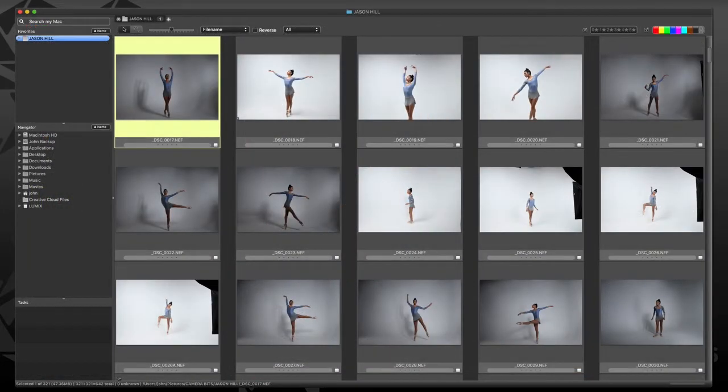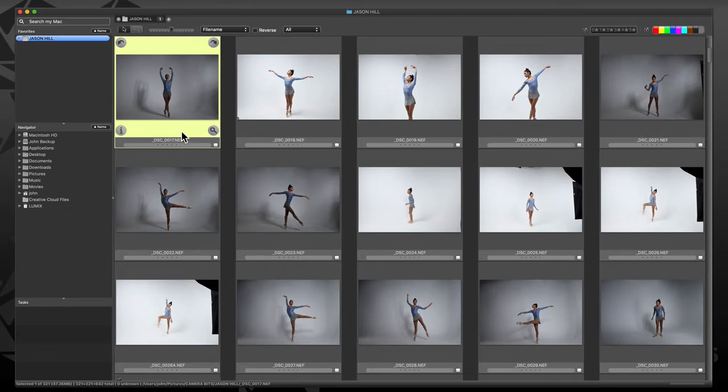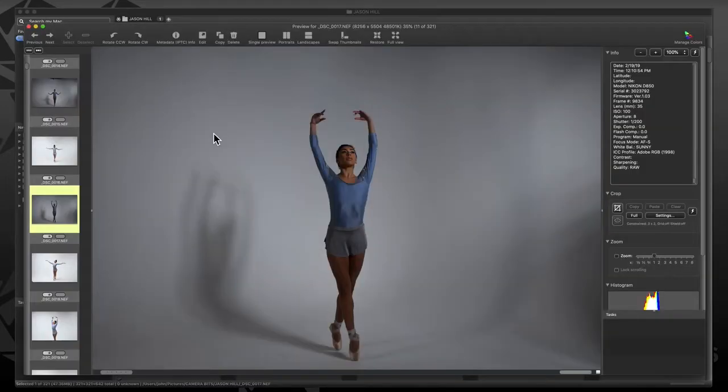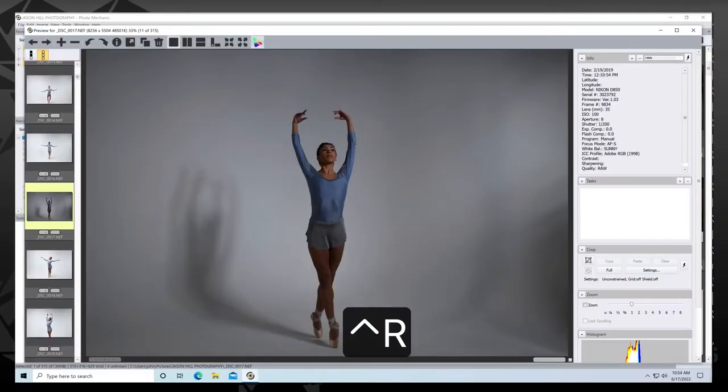The fastest way to open the preview window is just to press the space bar on your keyboard with an image selected in a contact sheet, but you can also select the magnifying glass button in the bottom right of a thumbnail window, or use the keyboard shortcut Command-R on a Mac, or Control-R on a Windows computer, as seen here. The preview window will now display the photo selected in your contact sheet, a thumbnail strip of the images in the folder you have open, and a column of panels on the right side.